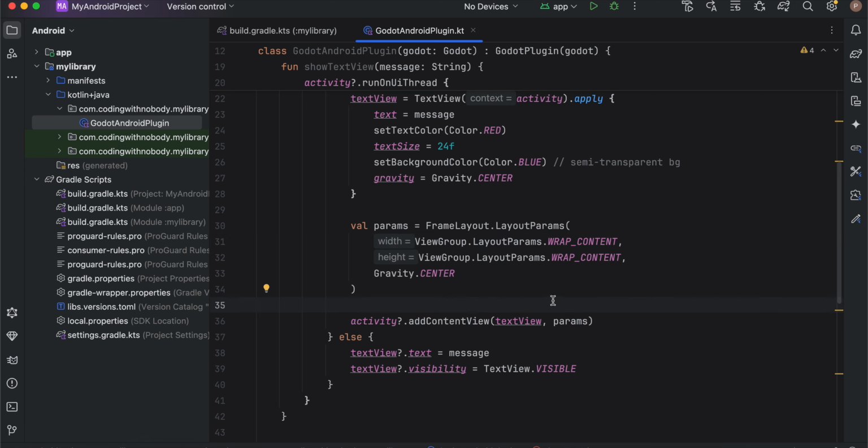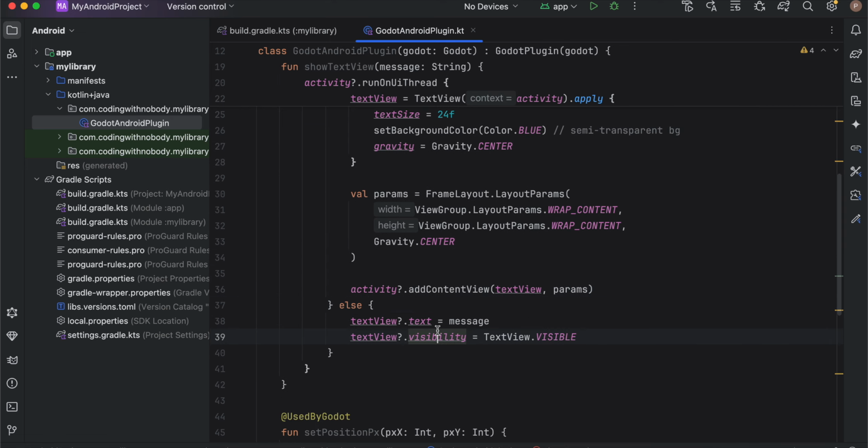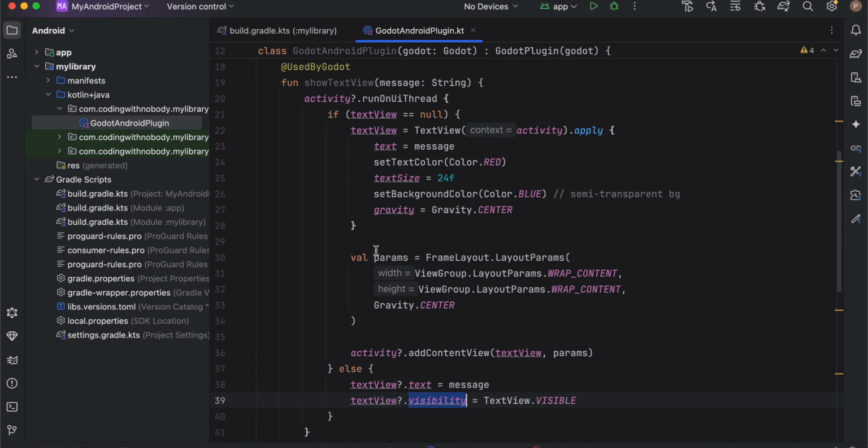Then using this activity.addContentView, we add our text view as well as the params. Else we just set that message and the visibility of our text view in case it is already initialized, as you can see over here.